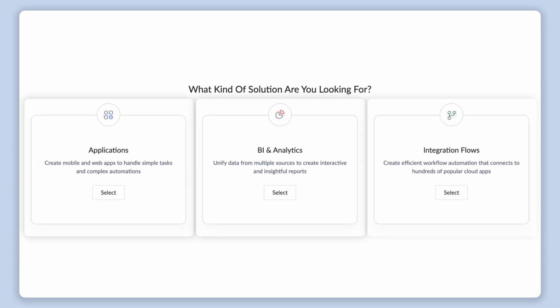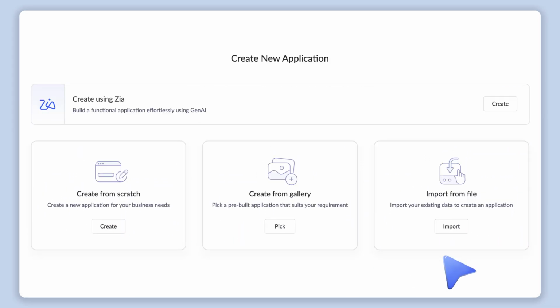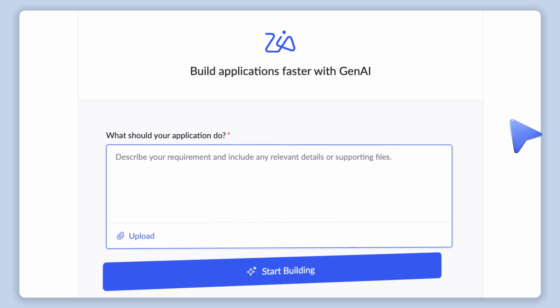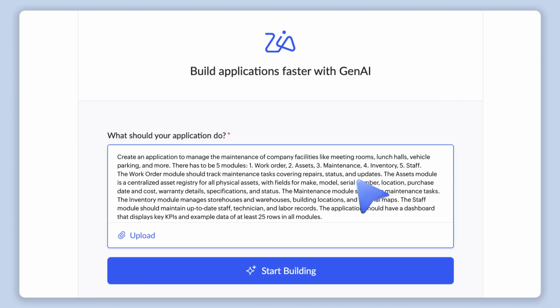In this episode, we're building a facility maintenance application to manage company facilities like meeting rooms, lunch halls, vehicle parking, and more. And again, using just one prompt. Here's what we're asking Zia to build. A facility maintenance system that can add and manage company assets, equipment, materials, handle job orders, and provide 360-degree visibility through reports, charts, and more.